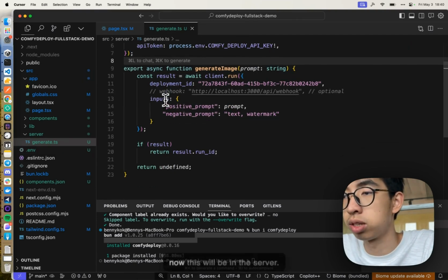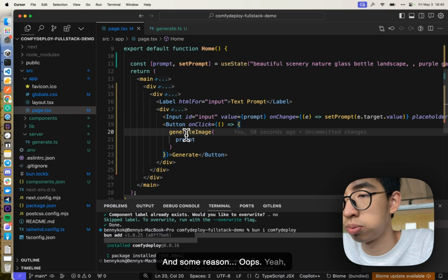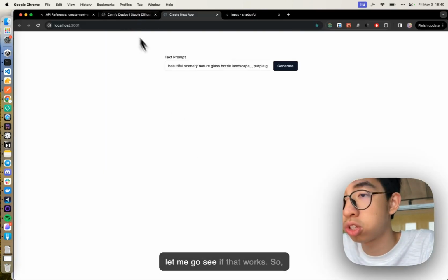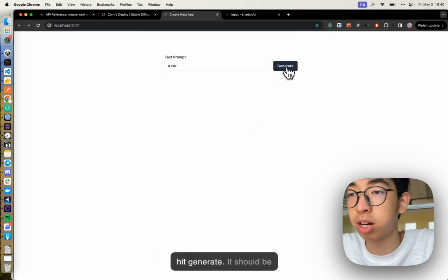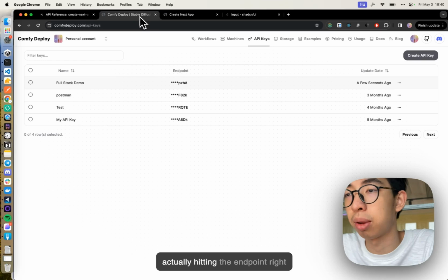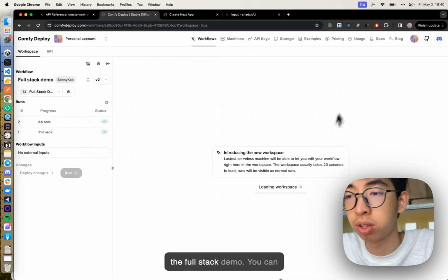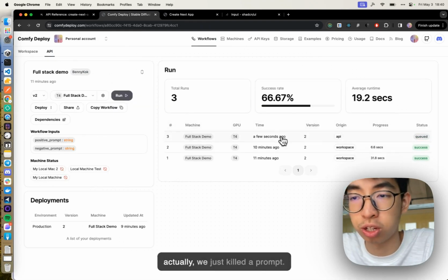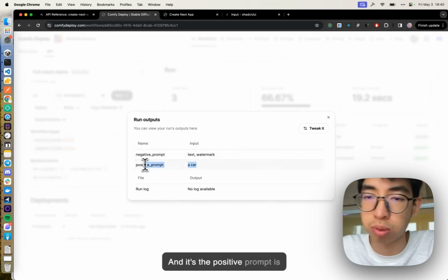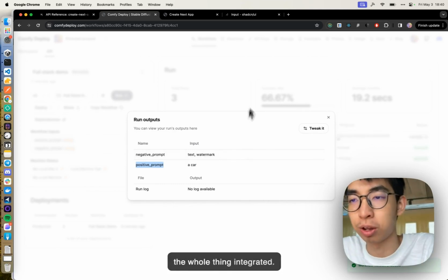So now this will be in the server. And for some reason, let me go see if that works. So let me change it to a cow. And then hit generate. It should be actually hitting the endpoint right here. And we'll go back, check out the full stack demo view and check out the API. And see, actually, we just queued a prompt. And the positive prompt is a cow. This is how you get the whole thing integrated.